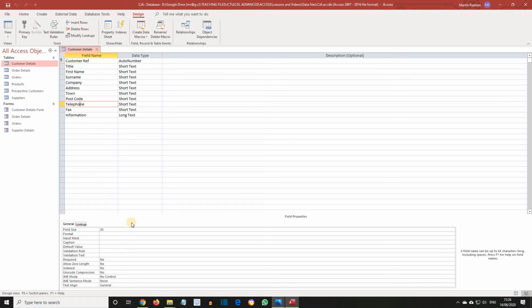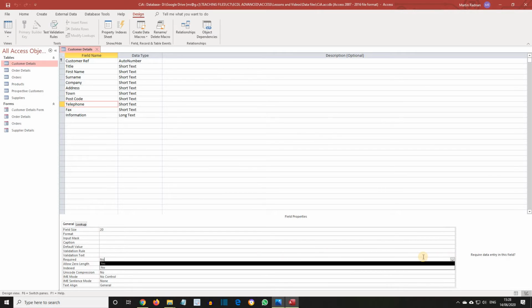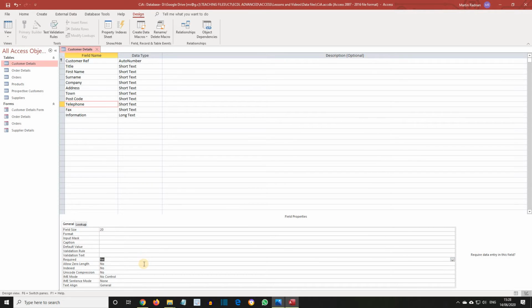In the Field Properties section at the bottom, click at the far right of the Required field property. The default value for the property is No. This means that a record can be added to the table without an entry in this field. Select Yes from the drop-down list. Now any record added to the table must have an entry in this field, or the addition will not be accepted.